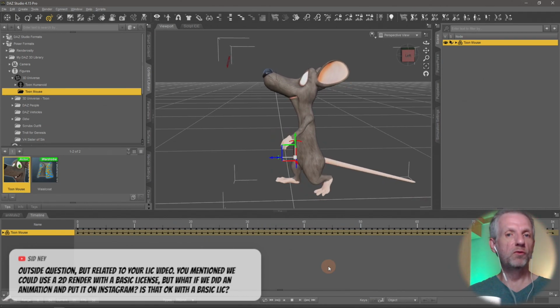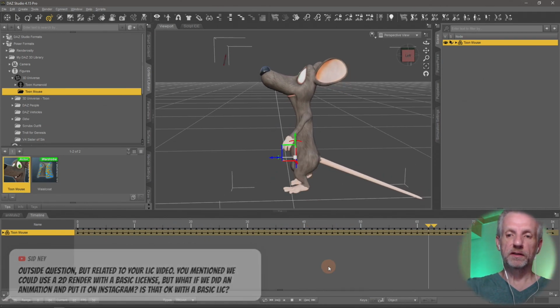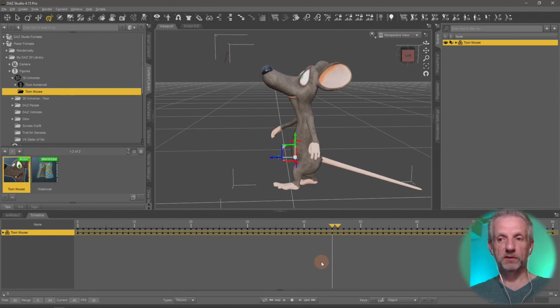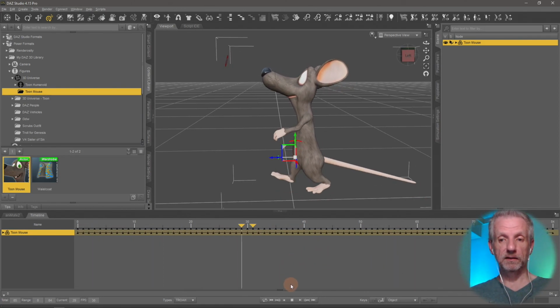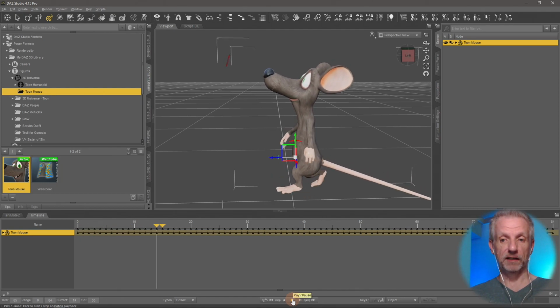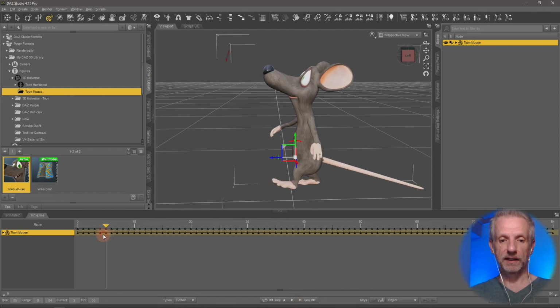Currently all the movements are static on him, and what the Spring Dynamics script can bring to the party is that certain aspects of his body can wobble. So I'm going to go and use the tail as a good example.